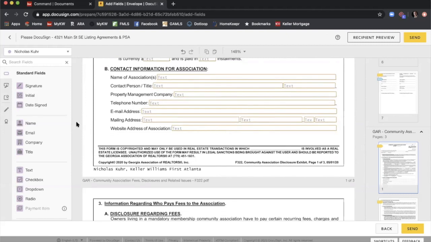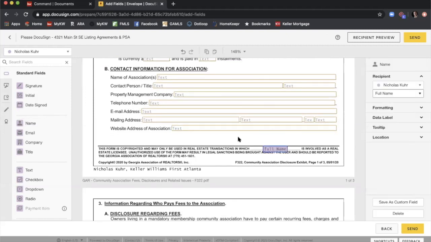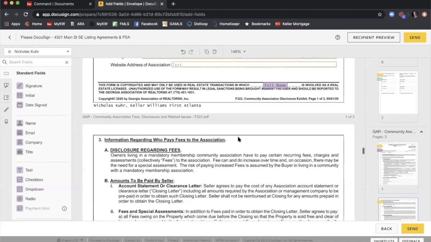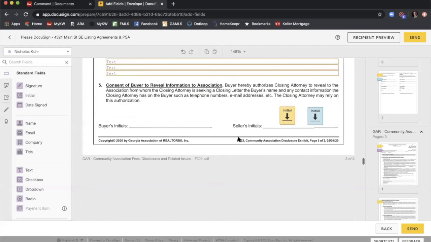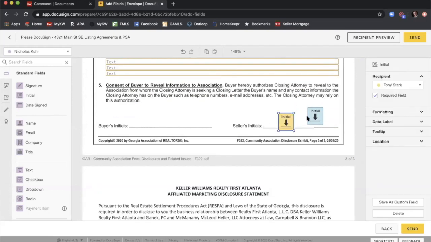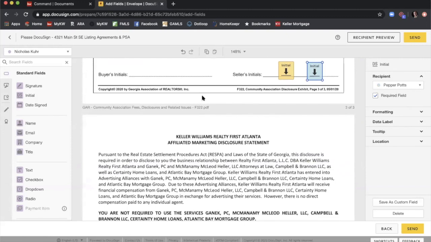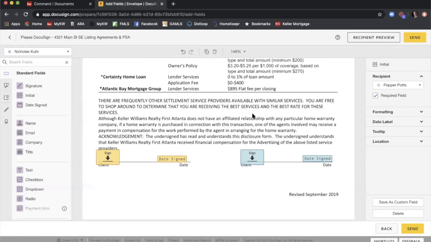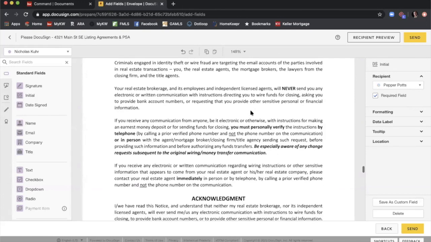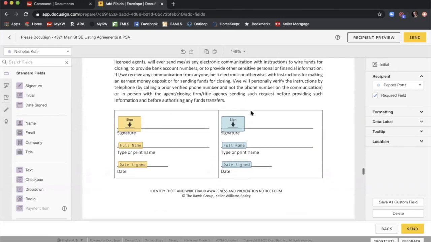Scroll down. I'm going to add my name. Perfect. And then just keep on scrolling. Make sure everything is good to go. Update their initials just so it's on the line. And then we'll get to the marketing disclosure statement. Perfect. Set up to sign here. Wire fraud, set up to sign there.